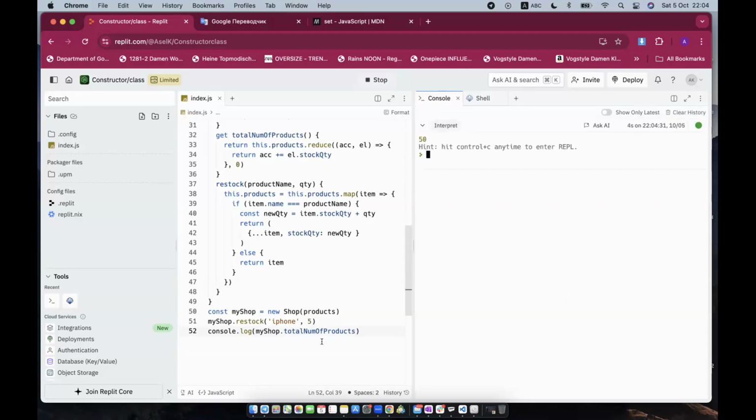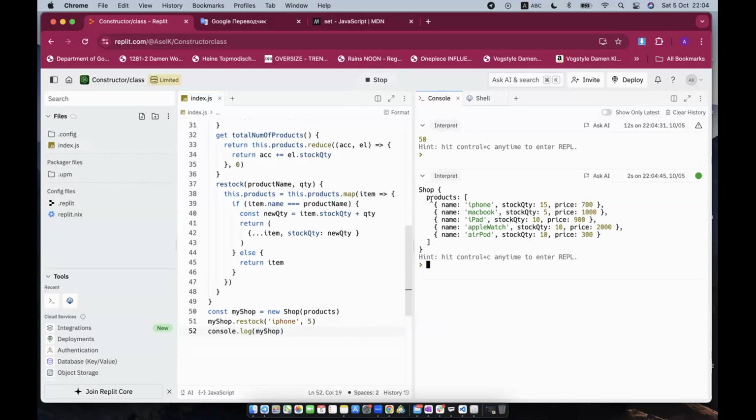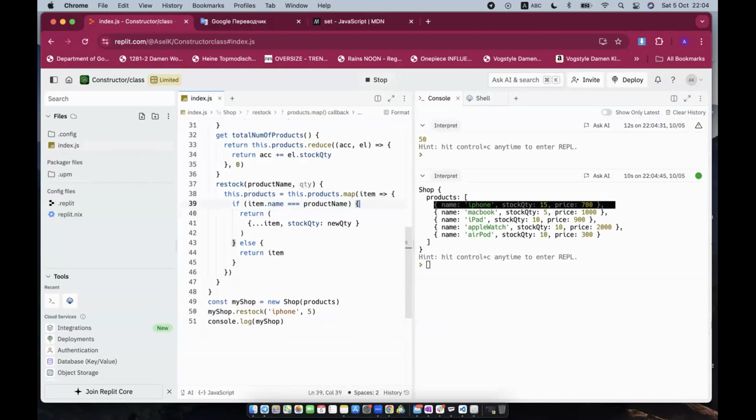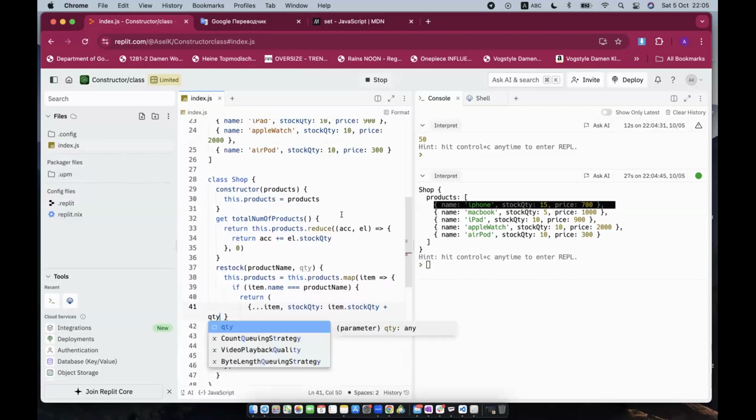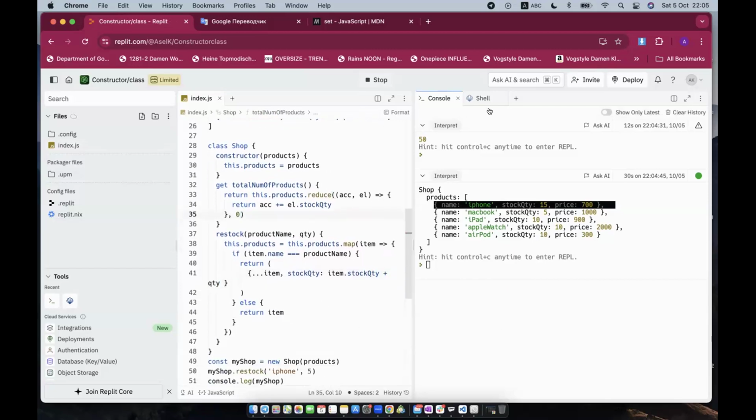What's 50? Oh, total number of products, but we need to console log my shop, right? Yep, there we go. Or we could, I'm pretty sure we could do it like a stock quantity. Can you just return at the end? Stock, one second, item dot stock quantity plus quantity. Can I do that? I should be able to do that. Let's run again.